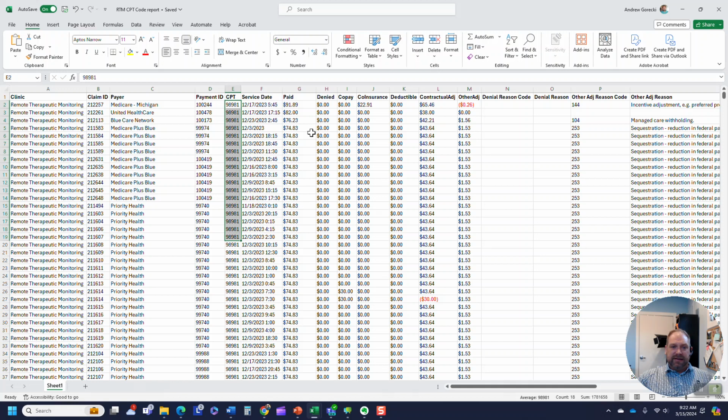So I want to look at this and I can see what I've been paid. I can see denial amounts. Is there a copay, a co-insurance, which there should be no copay at all, by the way, for RTM codes. Co-insurance, was it applied to deductible? Was there a contractual adjustment or another adjustment?